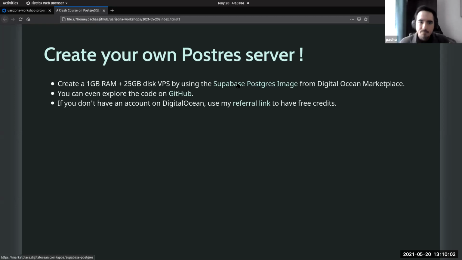And that is the Supabase Postgres image. It's an image created by Supabase on DigitalOcean, which is a cloud service. It's a really good one, actually. And I would like to know how many of you have used DigitalOcean or Linode or Amazon in the past.